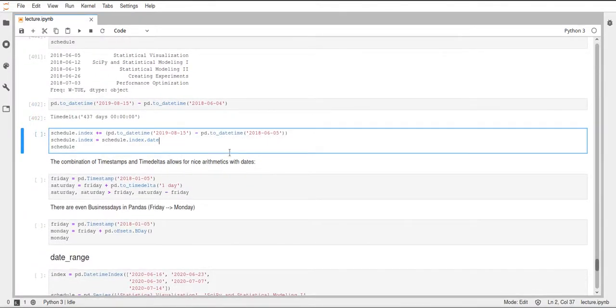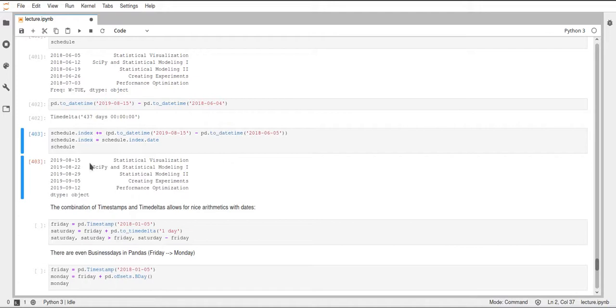Then we can also use this calculation that we made here to modify the index of the schedule, for example. Here we just add this time delta that we just computed onto the index, and then we just say that the index should now be just the date of the index and not the time as well. And now we've advanced this schedule index by these 437 days. So you can see now this is in the year 2019. And it was advanced by 2 months and a couple of days, exactly these 437 days.